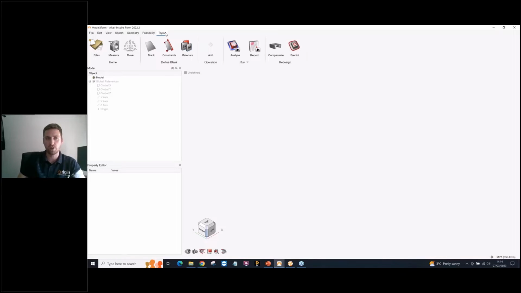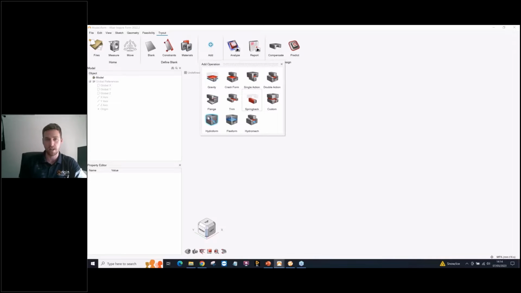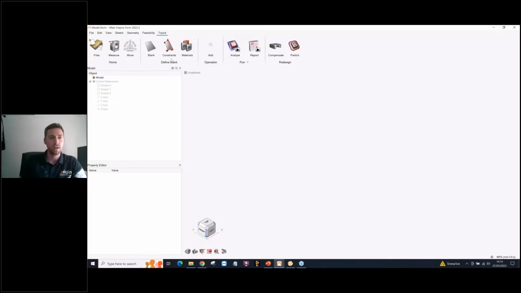Then we have the tryout stage. This is our incremental solver, multi-stage operations. So here we can see a couple of the operations. I will be going through demos of these in a second, so don't worry about taking everything in. But this is our tryout stage.